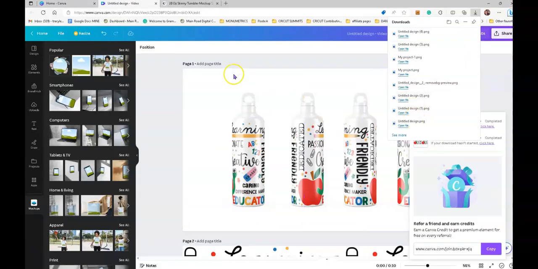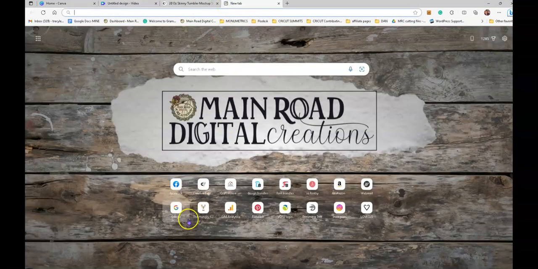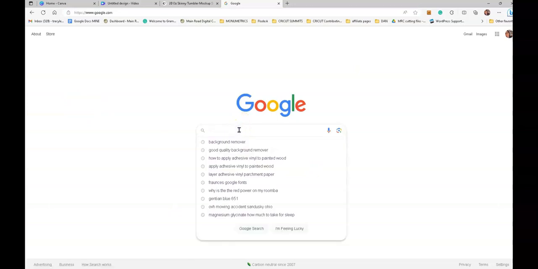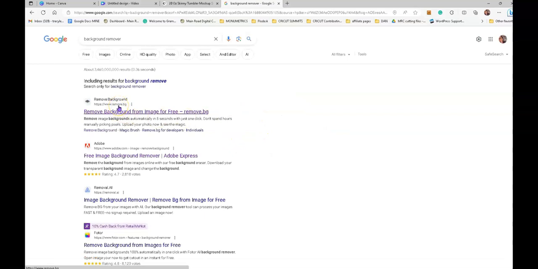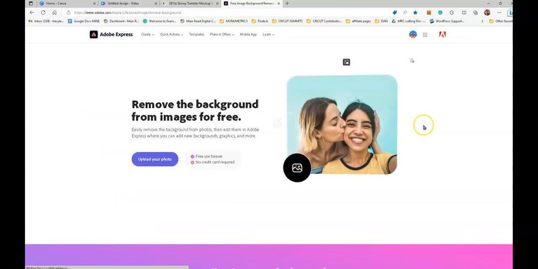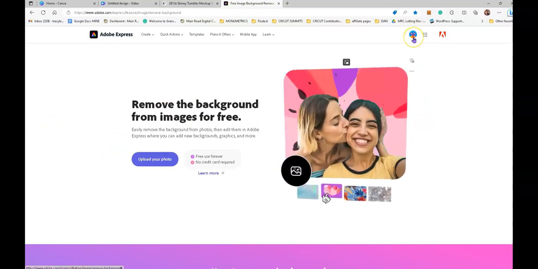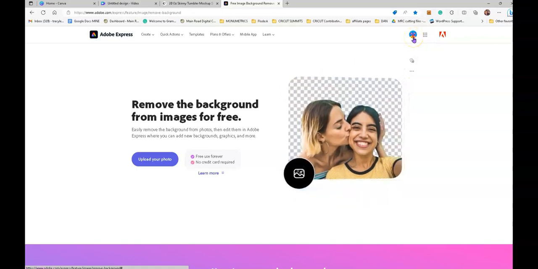Okay, so now I'm going to go to a background remover, and I tried one before where I just did the regular background remover, and a lot of people use this one. This is the remove BG, but to me, the quality wasn't good. So I'm going to go to this free background remover. This is in Adobe. I have Adobe Illustrator. So, okay, mine didn't come up. Well, sometimes your name will come up if you're already logged in, but this is a free background remover, but you do have to sign up to use it.